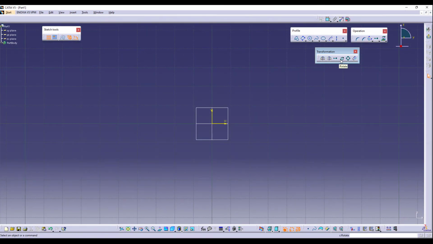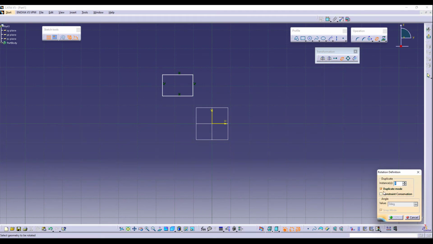The next one is called your rotate. If you want to rotate a profile with respect to an axis, you can use your rotate. Again, rotate also creates multiple copies or just creates one copy. Depends on how you want. If you do not want any copy at all, it even does that as well. So when I select the rotate, the first one is I do not want a copy. So I'm just unchecking the duplicate mode.